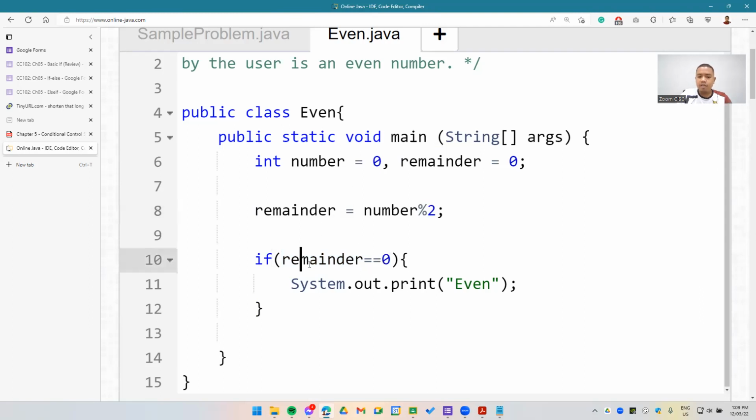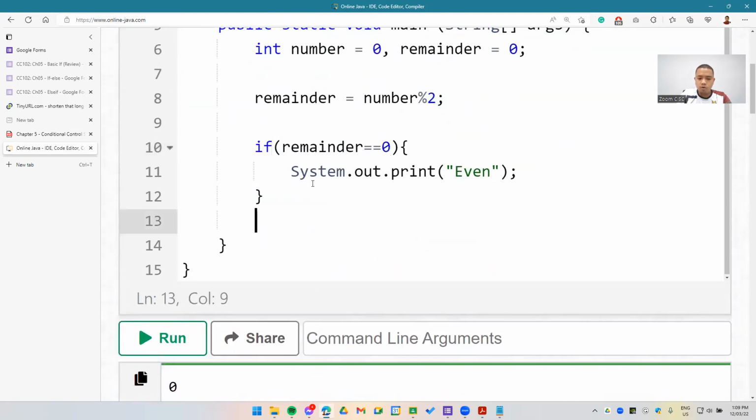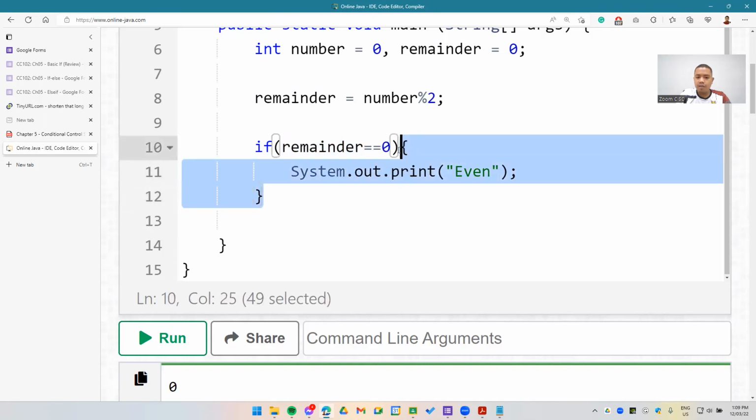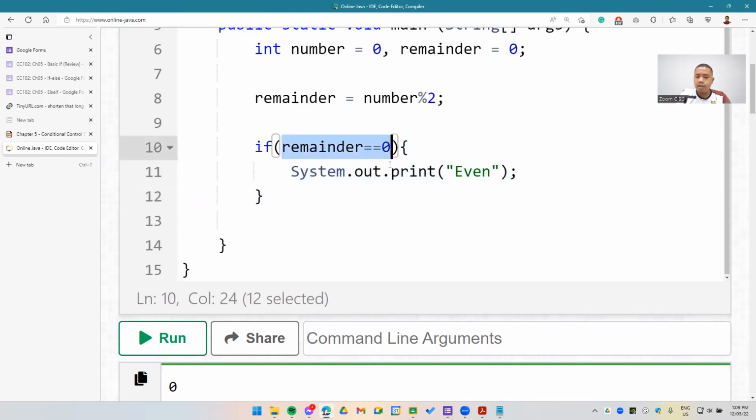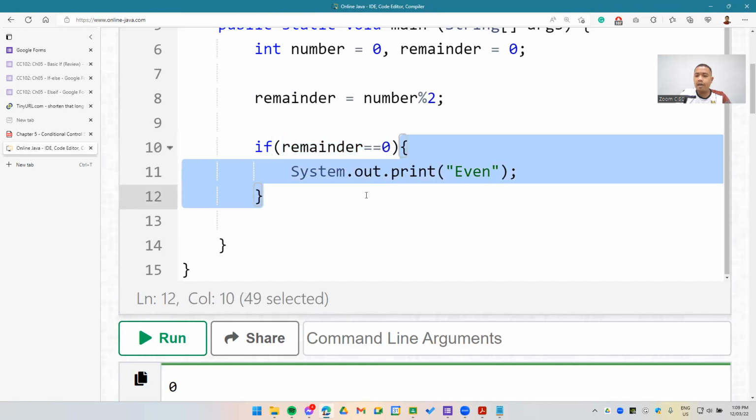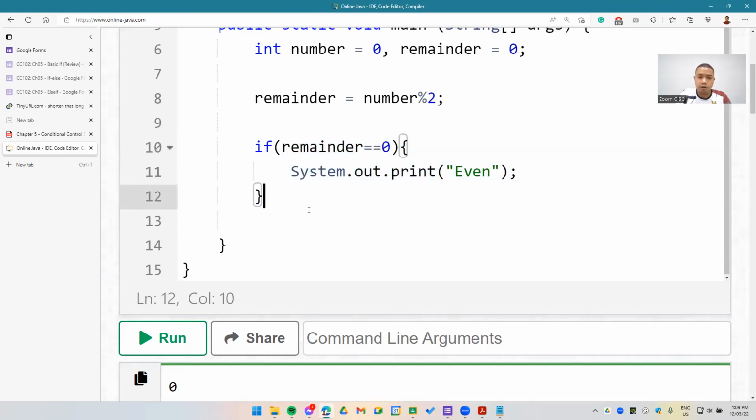Meaning, is remainder equal to 0. Okay? So we try to check the code muna. Again, basta if the condition here is true, i-print ang if block. If the condition here is false, dili niya i-print ang if block. So let's try to run the code.